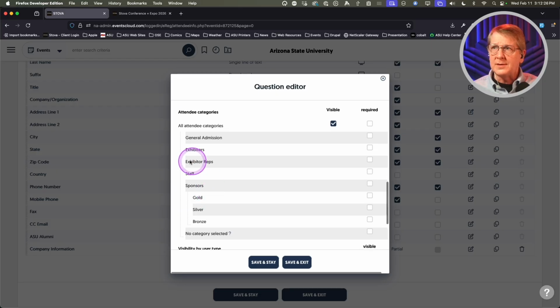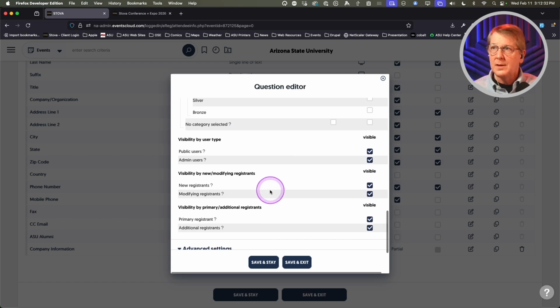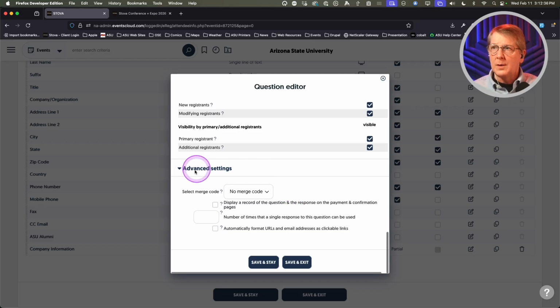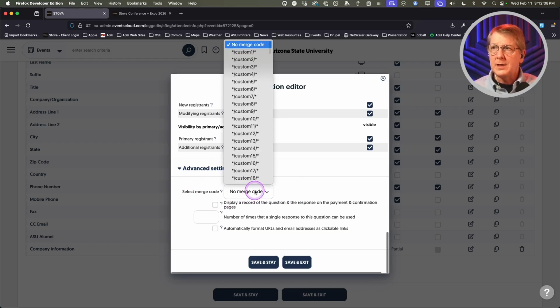Visibility settings for this. Yes, again, I only want this to be seen by the exhibitors and the sponsors. Everything else here is fine for visibility. My other options are to have a merge code. Here is where I would designate a merge code. I believe the system accepts up to 150 merge fields if you need those. I don't need this for logo.